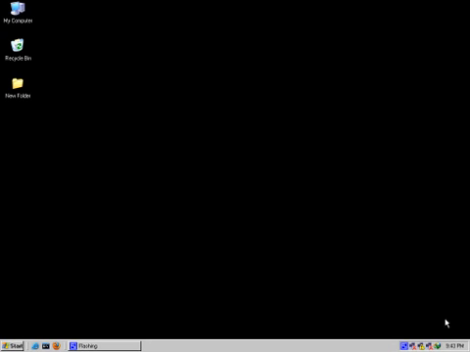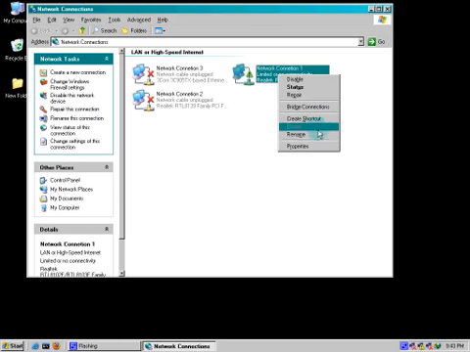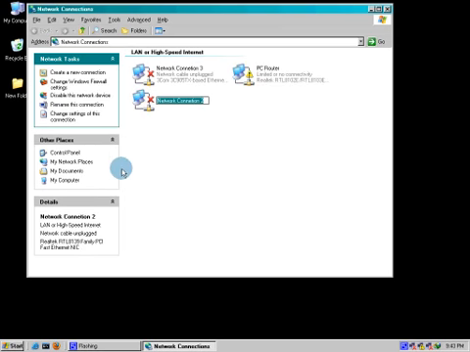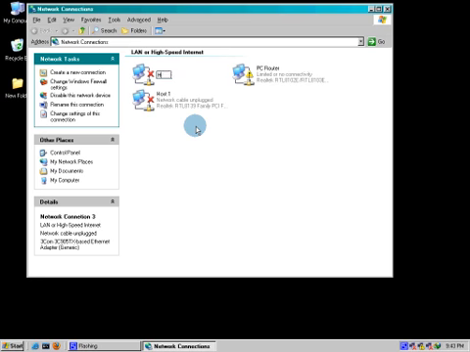Here on the system tray you can see 3 network adapters. Open the network connection windows and rename all of these as shown in this video. Name it PC router because it is going to become our PC router. This is our host 1. And this is host 2.